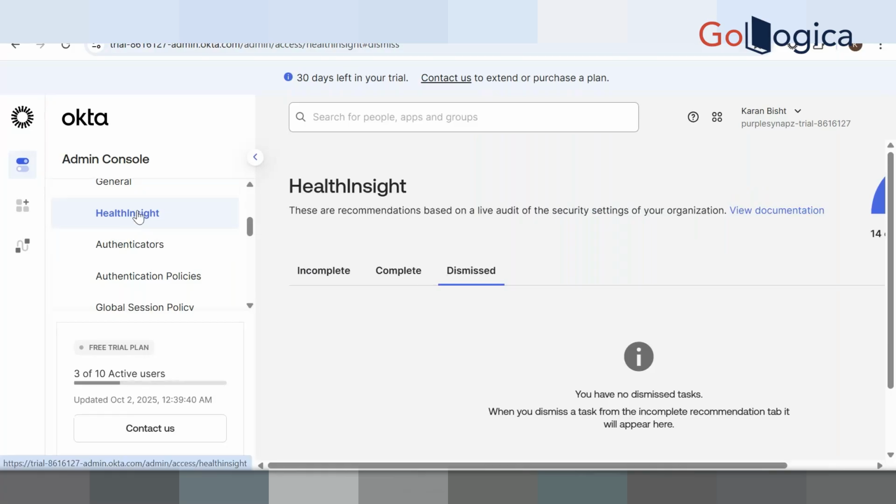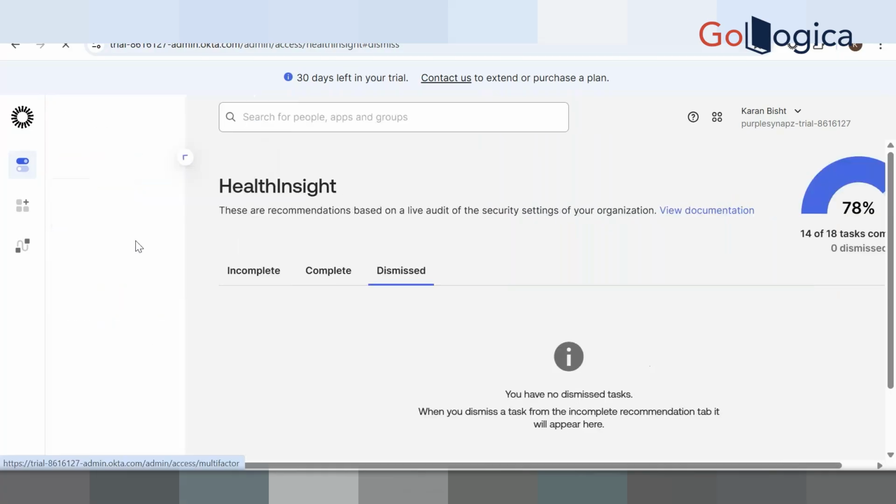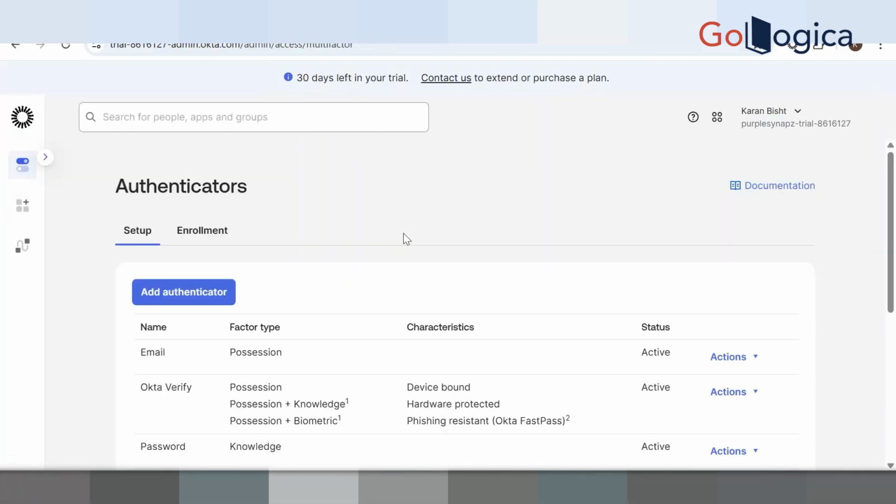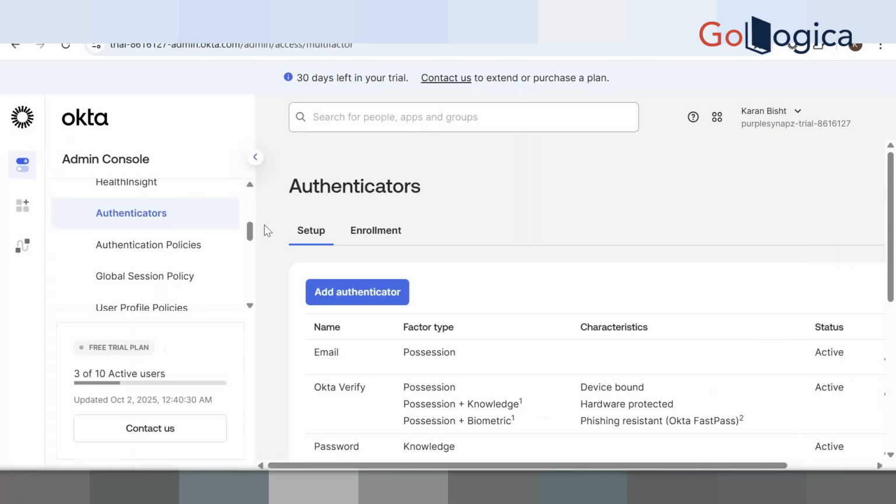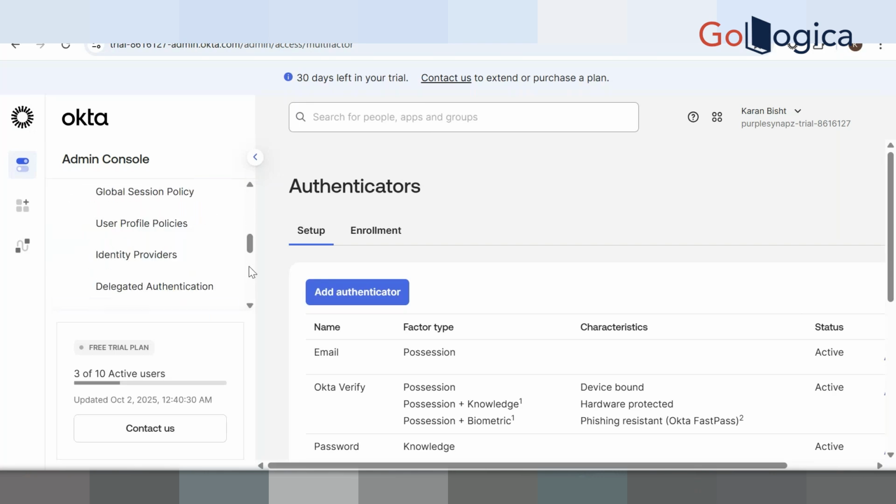So that comes under health insight. Now the important part is authenticators. What is the meaning of authenticator? Can we continue authenticators from tomorrow? Yeah, no problem. We can continue tomorrow. It's not a big challenge.